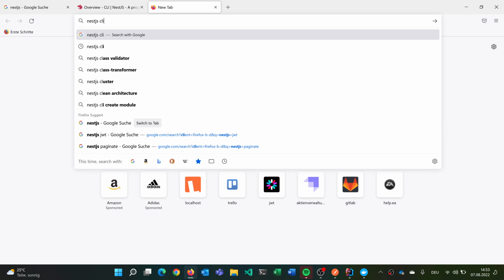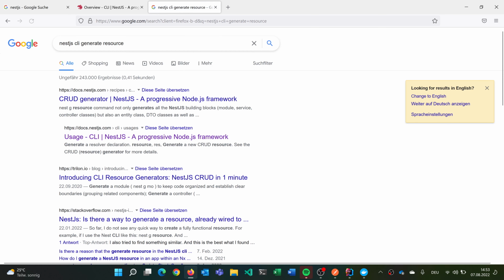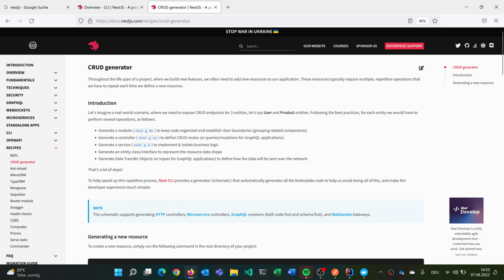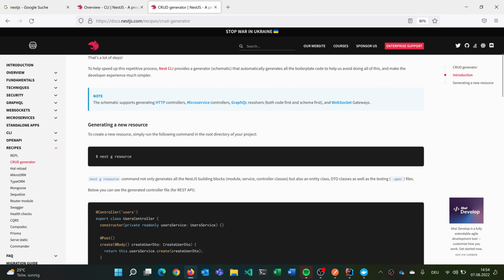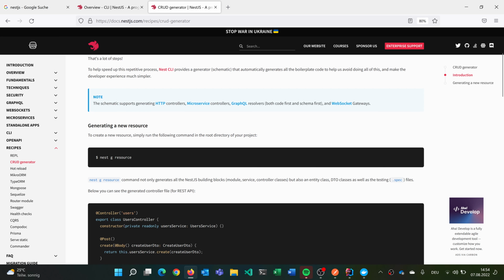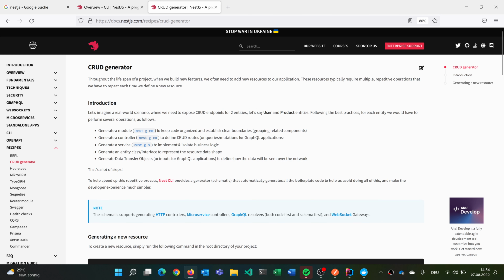So the NestJS CLI, I think it's generate resource, and this should not just generate a module for us, but also a controller, entity, and service inside this module. So you can see it here.